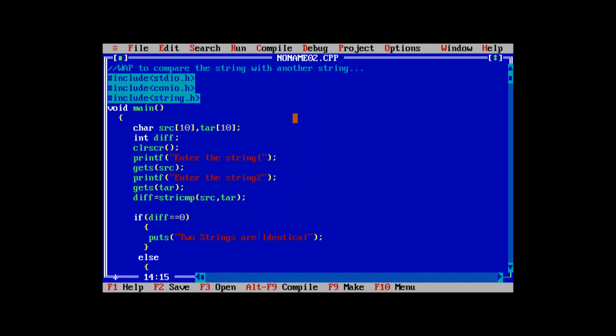Alright, so this is the program that shows there is a comparison function that is used, that is the stricmp function, used to compare the source string and the target string. If they are identical, the output is 0. That is, if the output is stored in the variable and it equals 0, that means the two strings are identical, otherwise the two strings are different.